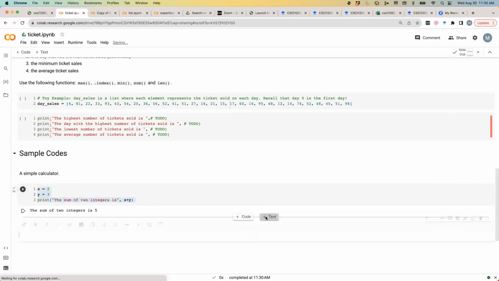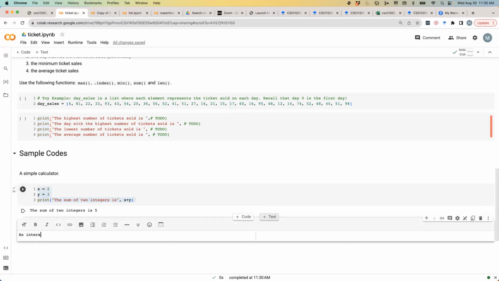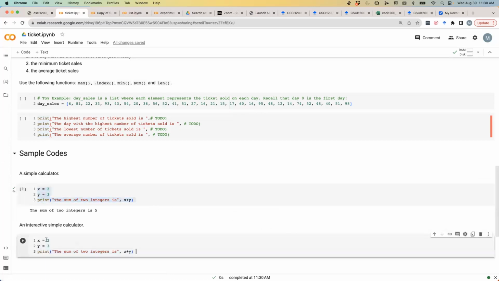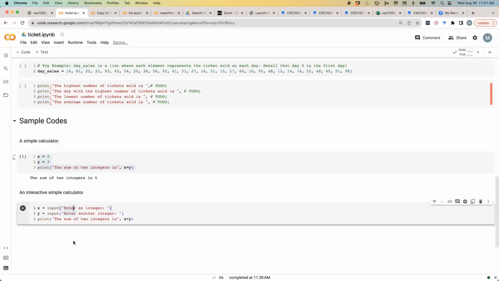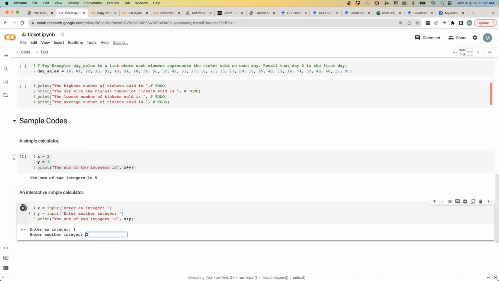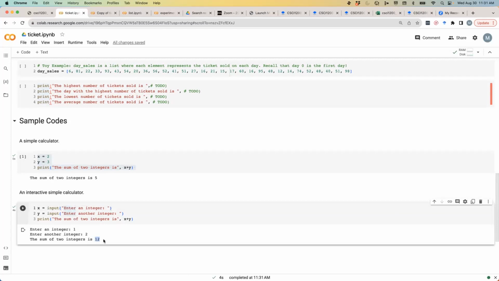Now we can make it more interactive, okay? An interactive simple calculator, where for each variable, x and y, we ask the user for input. So we have input, enter an integer, right? And for y, we also ask the user for an input, enter another integer. Okay. Now we're going to execute it. For example, enter integer is 1, enter another integer is 2. The sum of two integers is not what we expected.